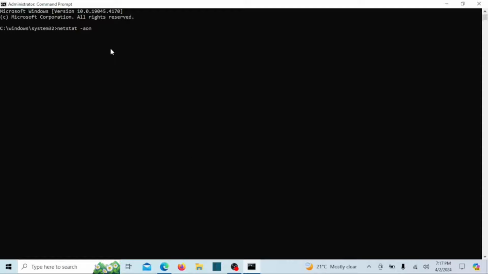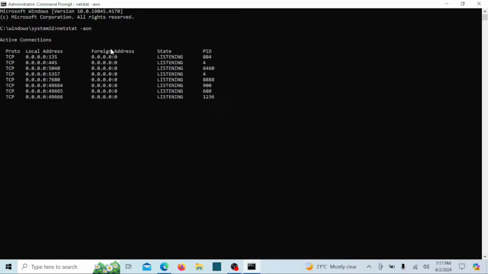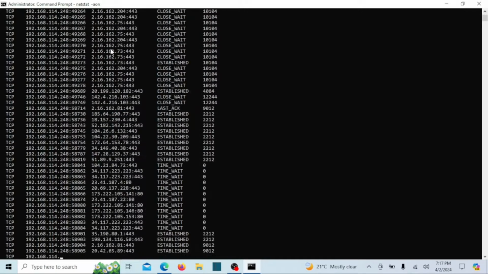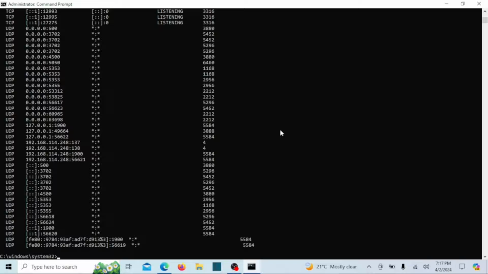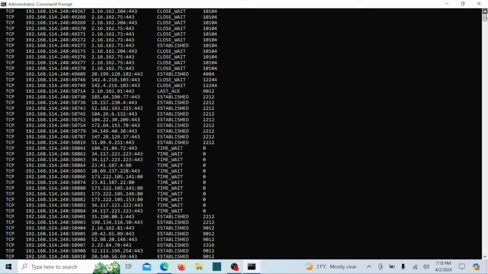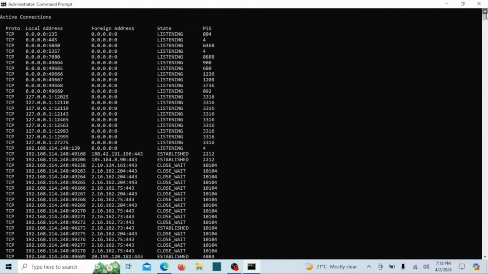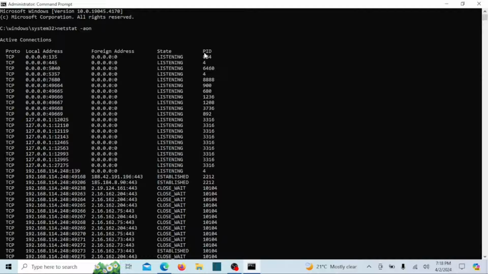For those interested in listing all listening ports along with their associated process ID, you can utilize the following command. The letter O. This option includes the process ID associated with each connection. It displays the owning process ID for each connection, allowing you to identify which process or program is using a particular port. This can be particularly useful for identifying which process is using a specific port, aiding in network troubleshooting and management.